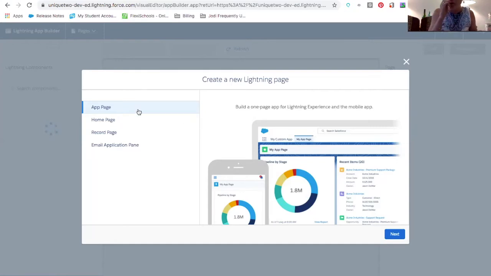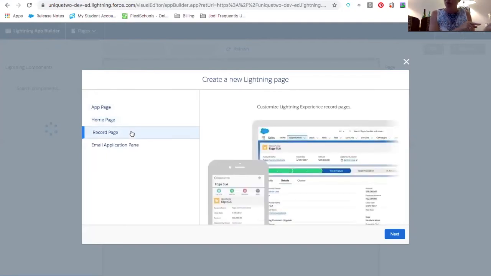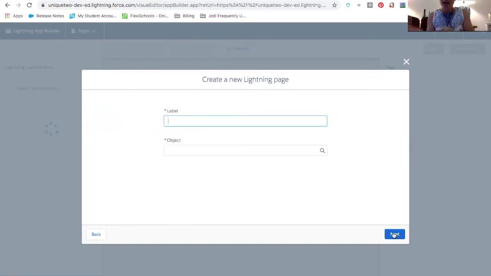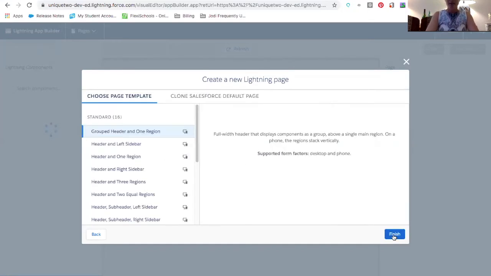So you then have options for how these Lightning pages actually look. Is it an application page? I'll probably explain that a bit later on. Is it a home page? Is it a record page? This is what we were just looking at. We were looking at a record page. So we could go in, hit next, call it lead product A, go to lead, and it decides to load, and then we go next.